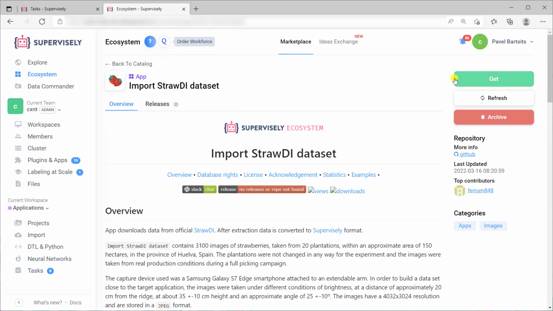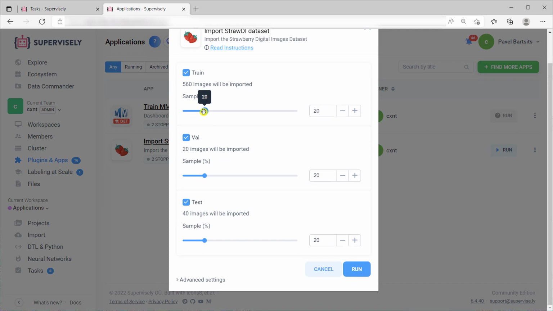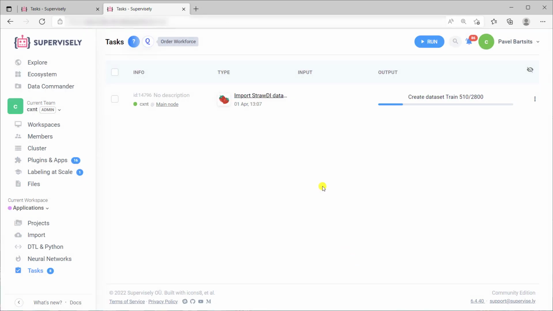Add import Strata dataset app to your team. Go to Plugins and Apps page and run import Strata dataset app. Select the required number of images to import and run the app. Wait for the app to import Strata data. Let's explore our data.